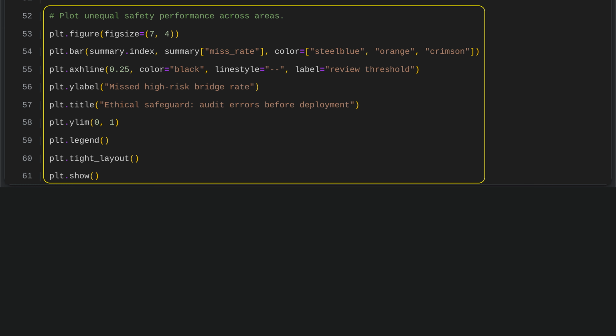This visualization uses a bar chart to compare the miss rate for high-risk bridges across urban, rural, and underserved areas. A dashed horizontal line marks the review threshold at 0.25, making it easy to see which areas may need attention. The chart is labeled, titled for pre-deployment error auditing, scaled from 0 to 1, and includes a legend for clarity.